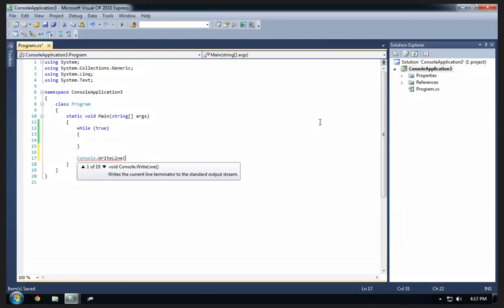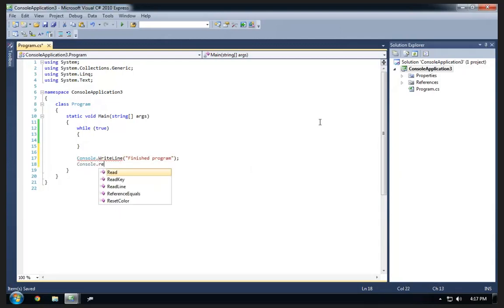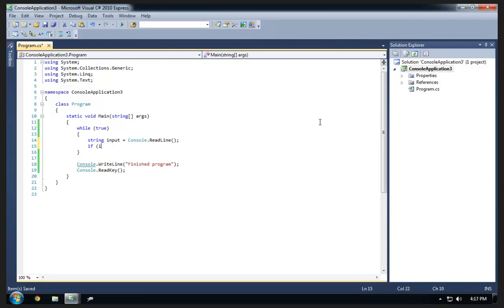So I'll start with a console.WriteLine and a console.ReadKey at the end. Once we reach the end of the loop, these two statements will be performed. Now, there might be a situation where we have something like string input equals console.ReadLine. I might say if input equals quit, how at this point will we actually exit the loop?